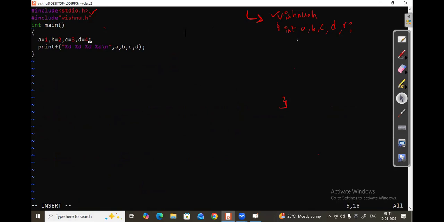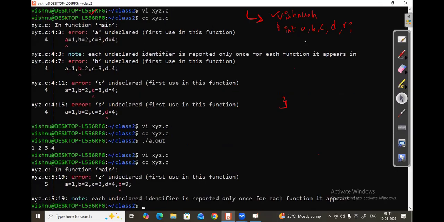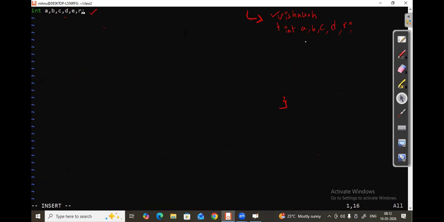Consider if I'm writing something like comma z equal to 9. Now tell me what is the output? The output is error because in the Vishnu.h header file we have not declared the z variable. Z is not declared. Now what do you have to do? Open the Vishnu.h header file and declare one more variable, comma z. So now z is also declared.